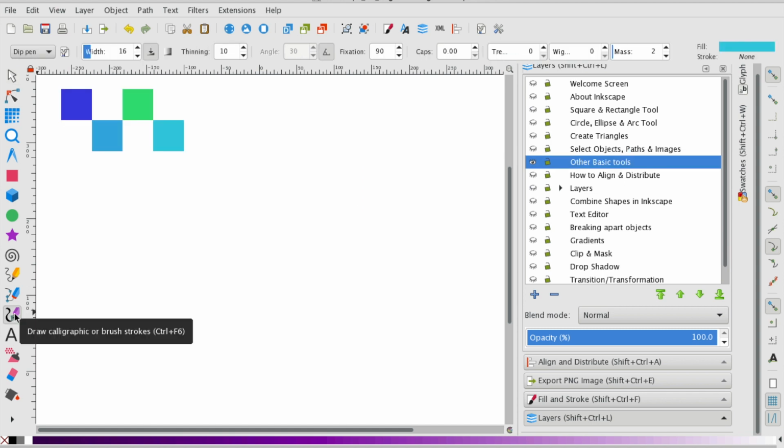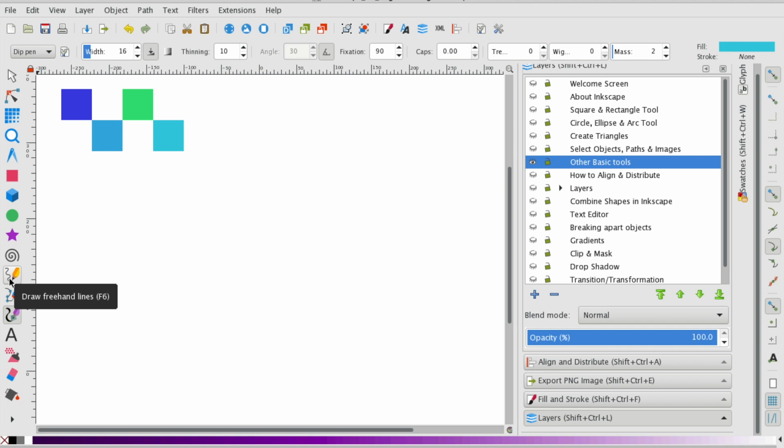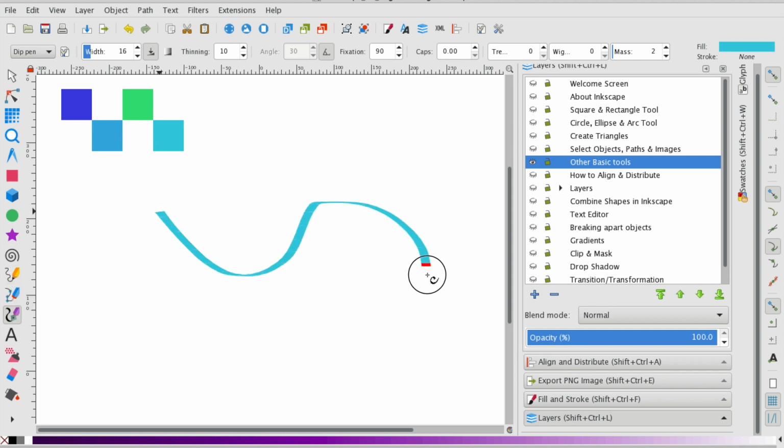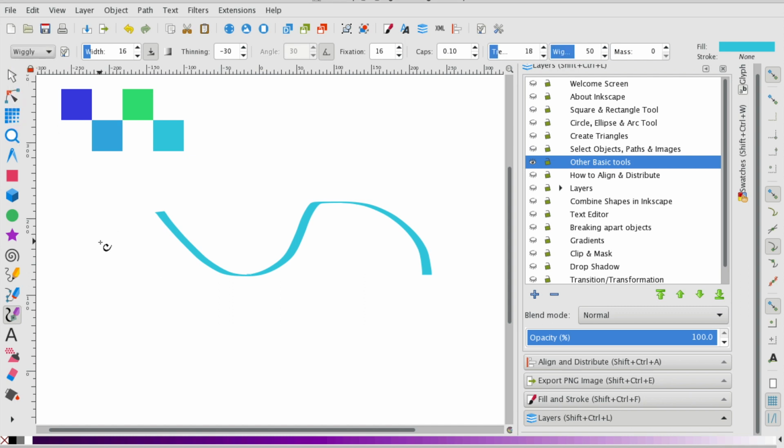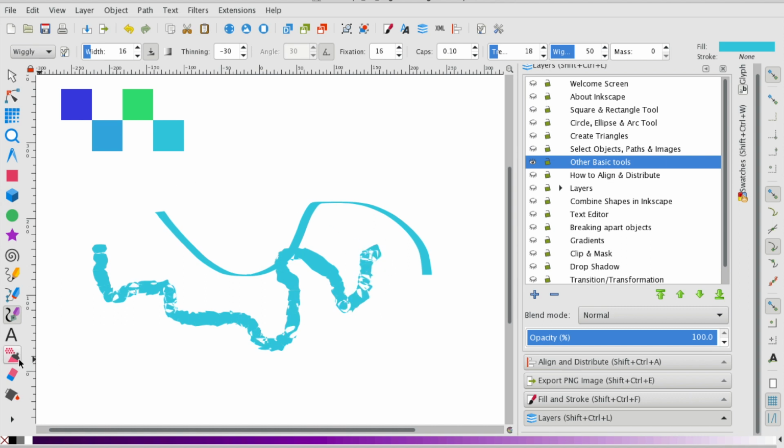Now this tool here, Draw Calligraphy, it is very similar to drawing freehand lines, except it gives you different paint brushes you can use. So right now I'm using the dip pen, but if I put wiggly, you'll notice I get a different pattern here.